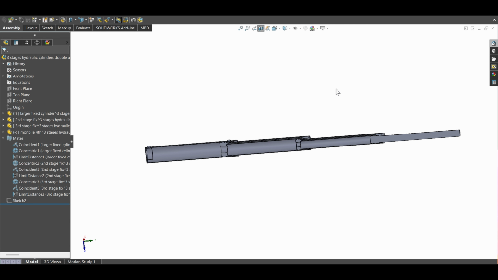In today's video, we will go quicker on the way I animated this hydraulic cylinder. It's a 3 stages hydraulic cylinder. We mostly see this kind of cylinder in the telescopic mechanism or a boom. So let's dive in.